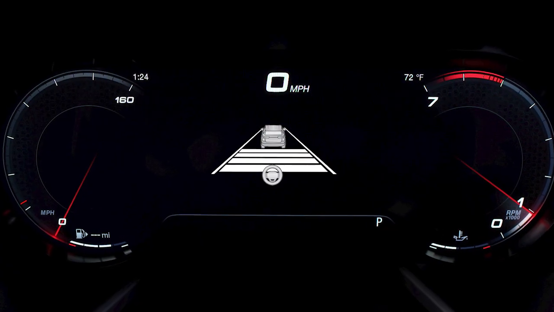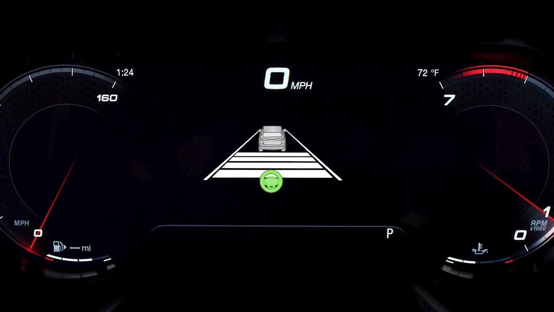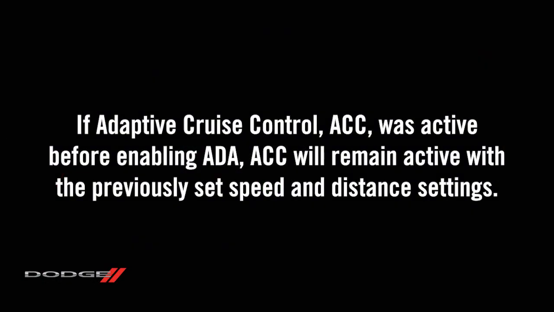The instrument cluster display image will display white until the system is engaged, then turn green. If Adaptive Cruise Control, ACC, was active before enabling ADA, ACC will remain active with the previously set speed and distance settings. If ACC was previously disabled, it will be activated along with ADA.